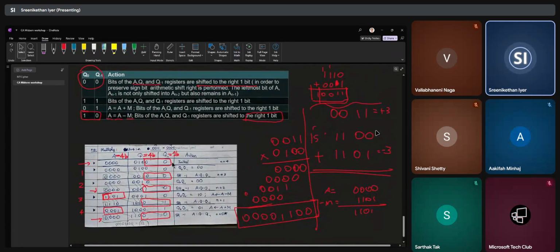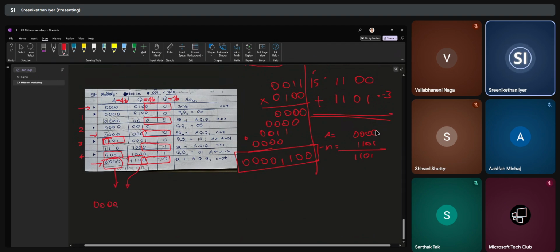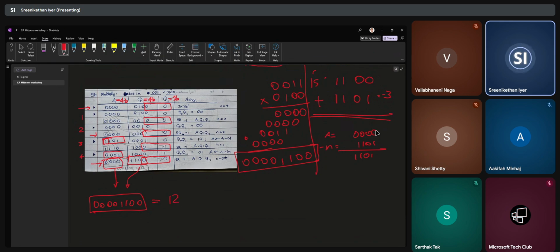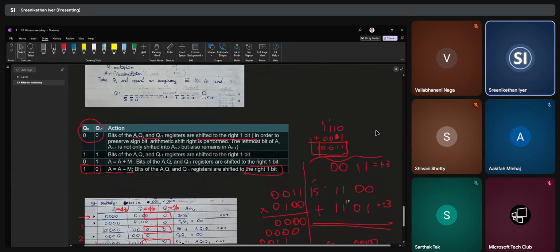So you can see that the final answer that you will have is basically the combination of A and Q, right? So you have to combine this A, take this Q here. So 0000 1100. So this is your 8-bit answer to the two 4-bit multiplications that you have done. So it is basically equal to 12. And as we had checked earlier, the answer which we are expecting is also 12, right?